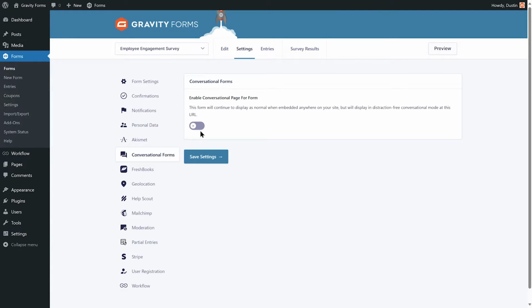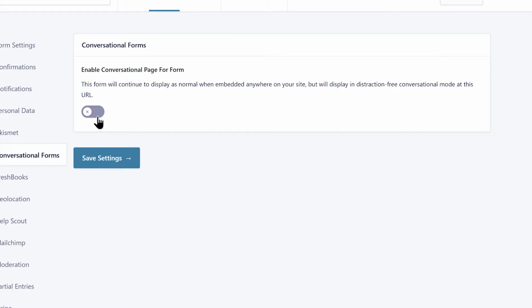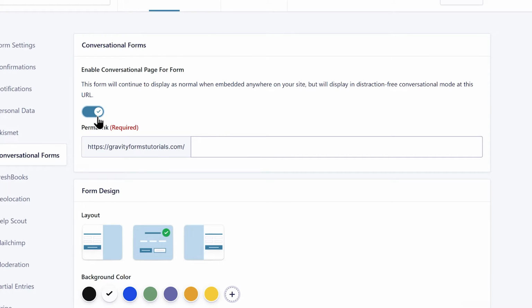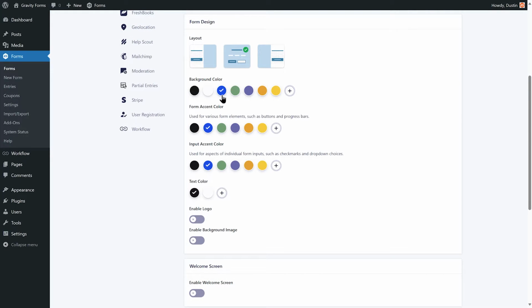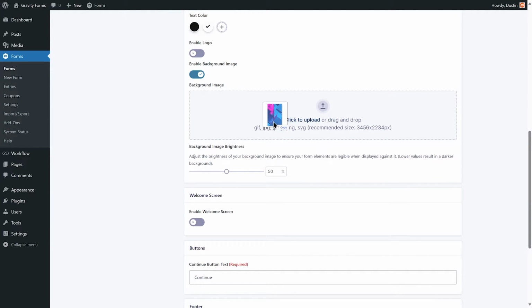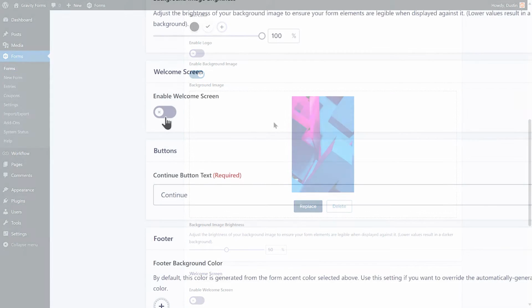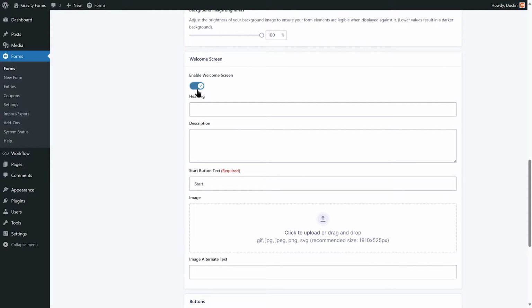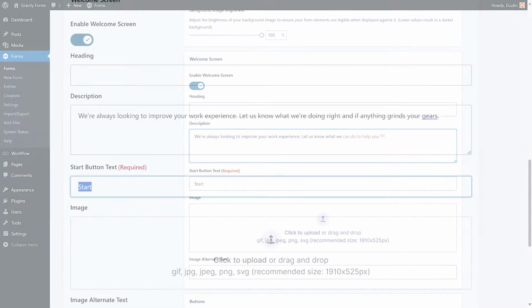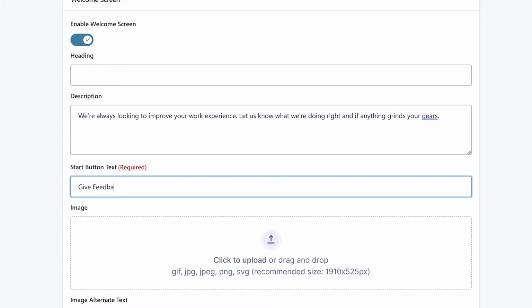Within the Conversational Forms tab, I'm going to enable a conversational page for this form and set the permalink URL. I'll use the form design settings to customize the layout and look of my form, as well as enable a welcome screen that users will see when they first go to the URL of my form. Within the welcome screen settings, I'm going to modify the description and start button text, as well as upload a friendly image.